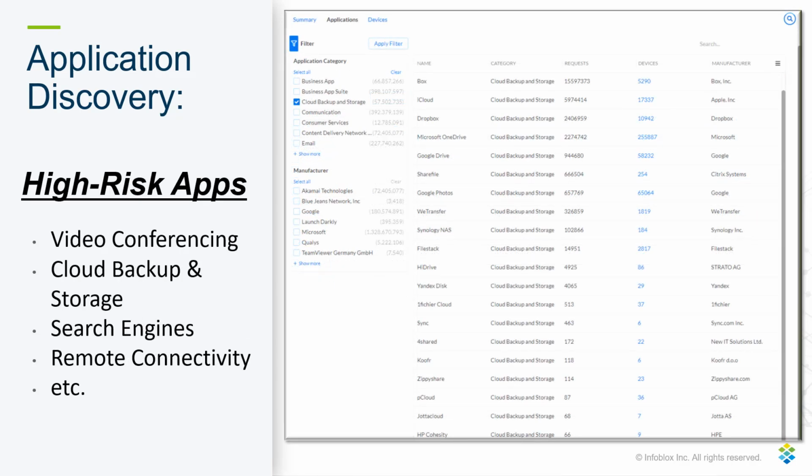BloxOne's Application Discovery can even help with visibility into applications that may be approved for use but are considered high risk. This can prove to be an important tool to help with your team's investigation or response activities. For example, an organization may not always be able to dictate which video conferencing or file sharing solutions will be accepted by business partners. In this screenshot, you can see an example of a report focused around cloud backup and storage. These apps are often the source of insider threats, or where a user is intentionally or unintentionally attempting to exfiltrate data from your organization.